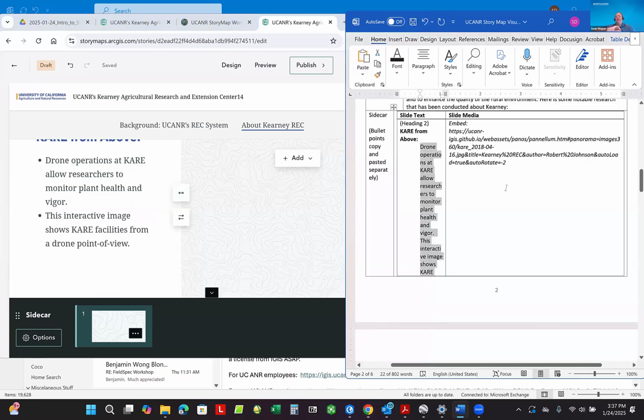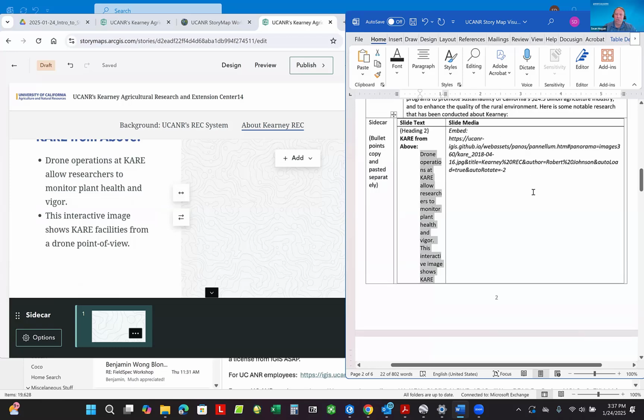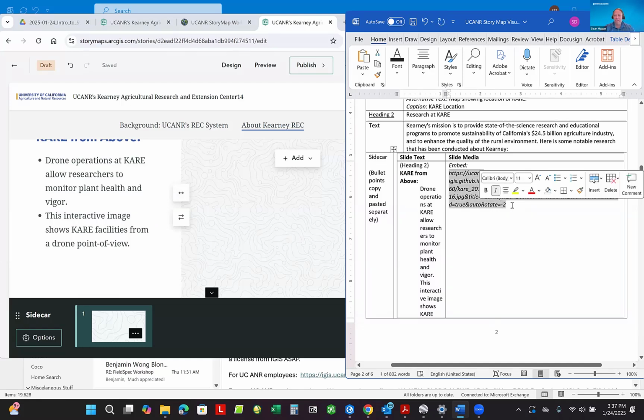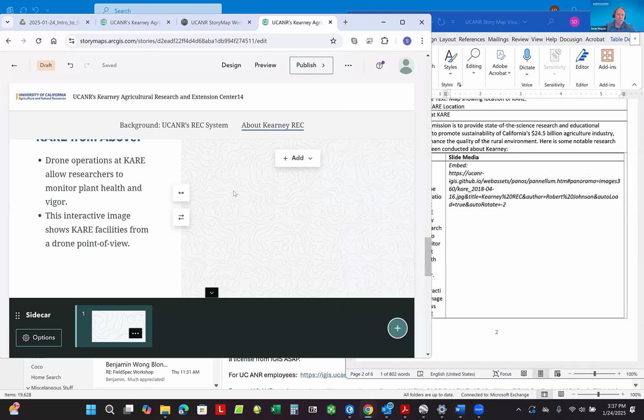Now we're going to add in an embedded slide here, or slide media, and that's over on the Word document. Just a little tip: don't accidentally copy the embedded word. You need to start with the HTTPS and highlight over the top of all of this, and Control C. We'll go back over onto the story map and then add. Embedded is second to the last option, at least on my screen.